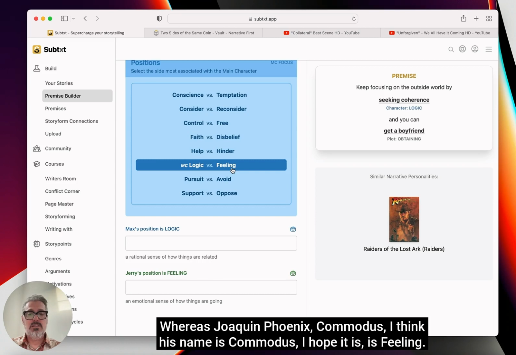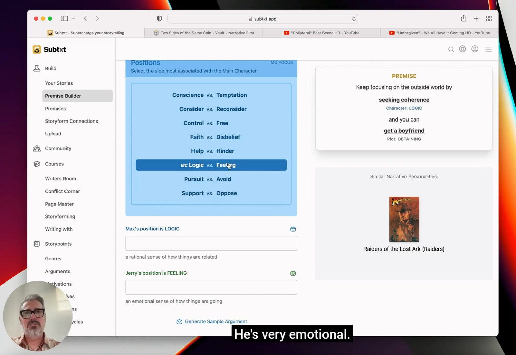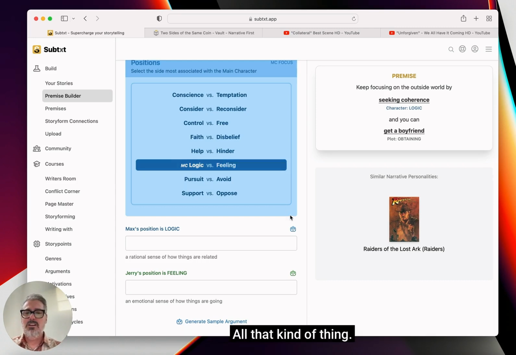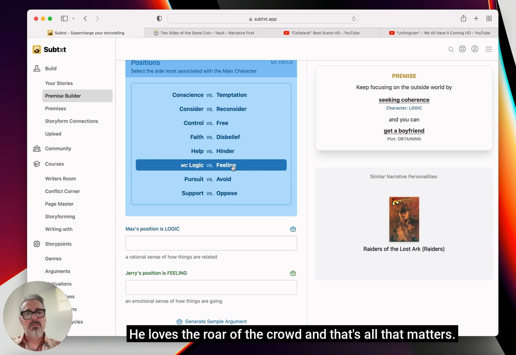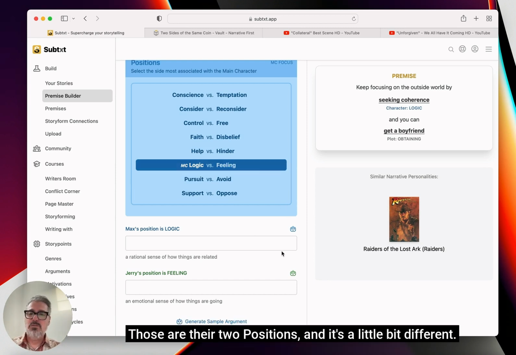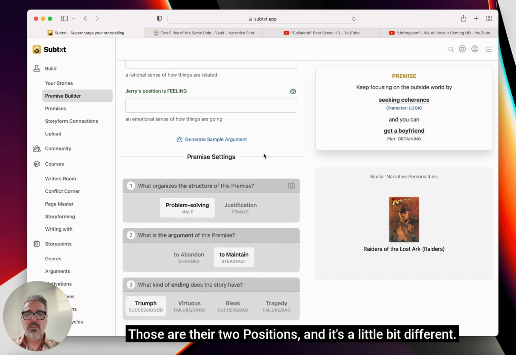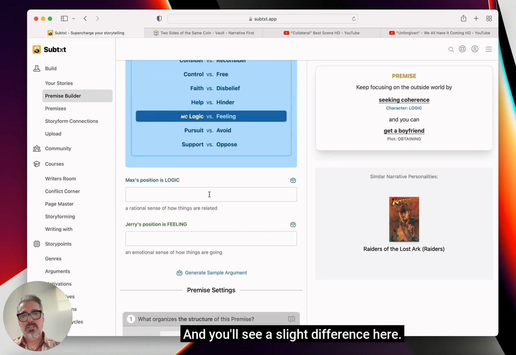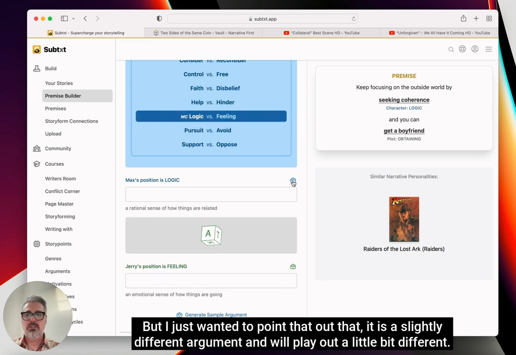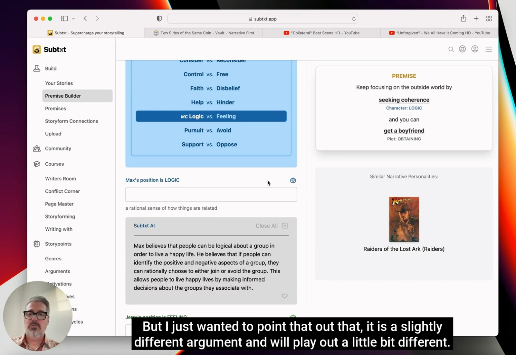Whereas Joaquin Phoenix, Commodus, I think his name's Commodus, I hope it is, is feeling. He's very emotional. He's always, "I wish people would just love me. My daddy doesn't love me," all that kind of thing. And he wants the crowd. He loves the roar of the crowd, and that's all that matters. Regardless of how rational it is, if they love him, that's the most important thing. Those are their two positions. It's a little bit different, and you'll see a slight difference here. It probably won't be as apparent, especially with these two, but I just wanted to point out that it is a slightly different argument and will play out a little bit differently.